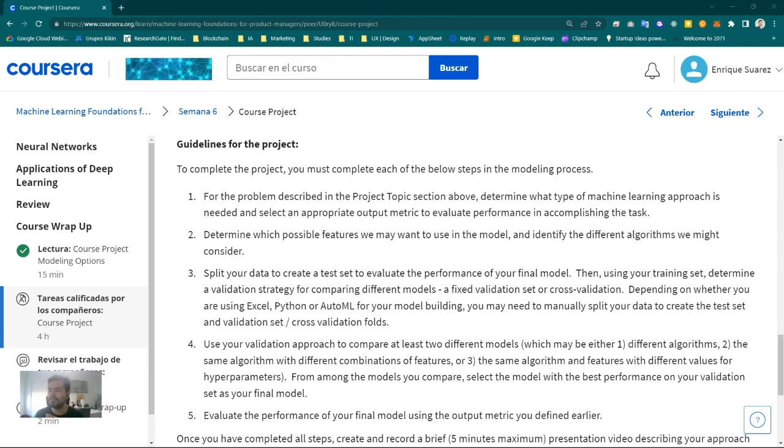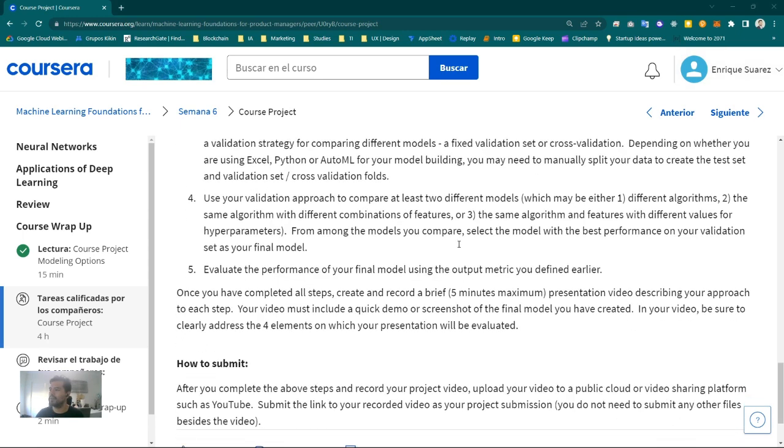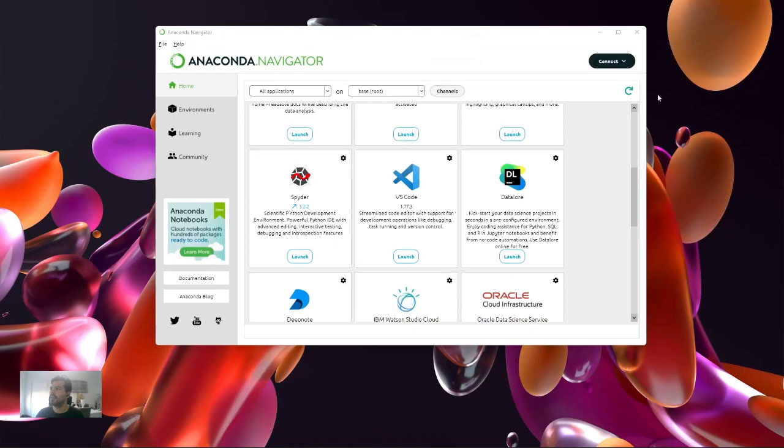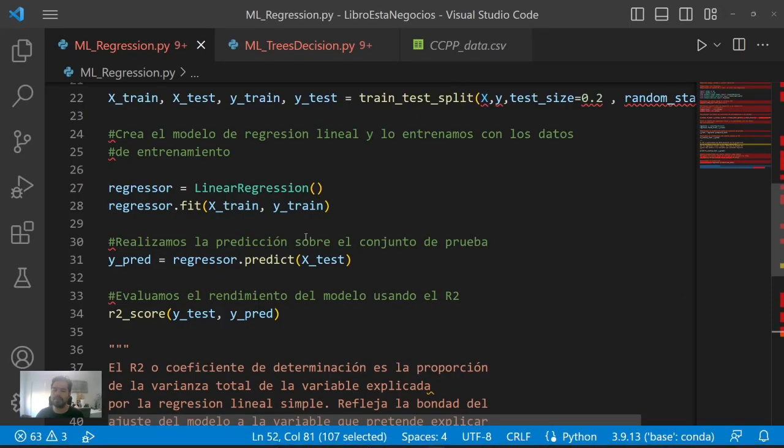I am going to show my work. I decided to use Python because I have some knowledge about this programming language. Okay, well, so I show you my Visual Studio Code. It is my framework, where I can use the Python language.